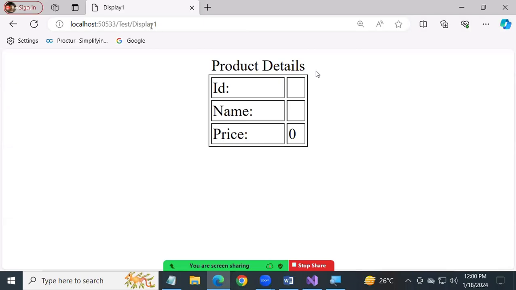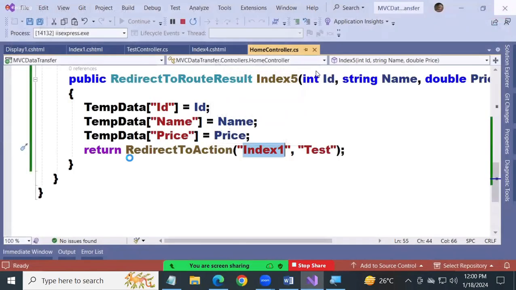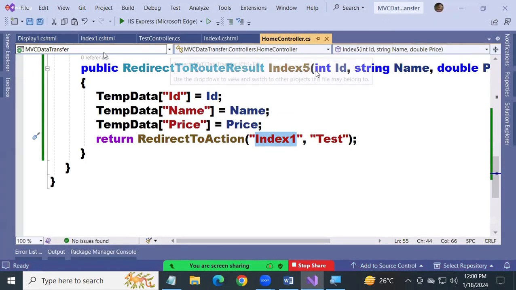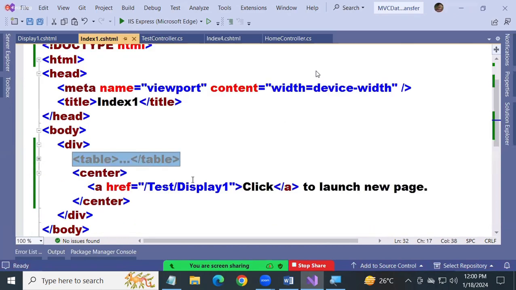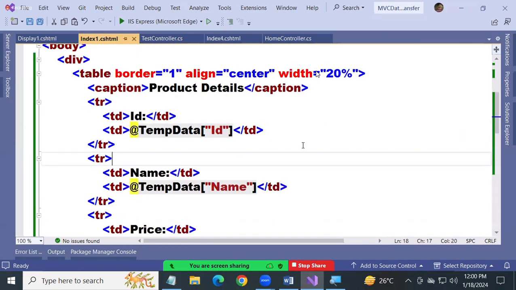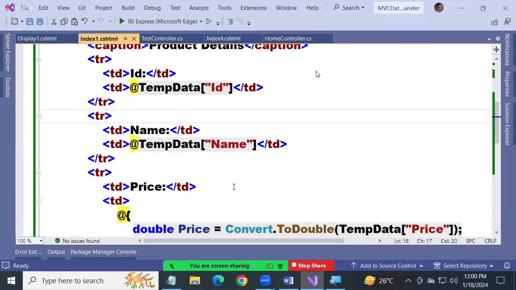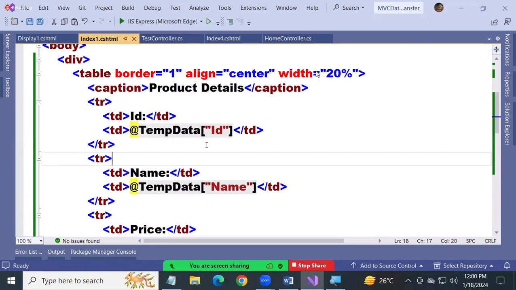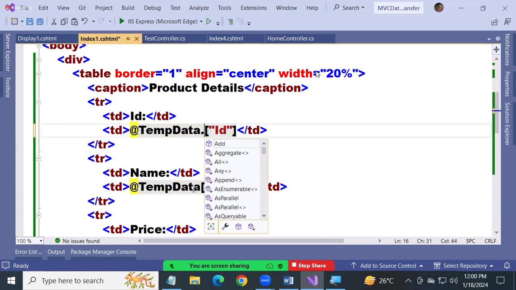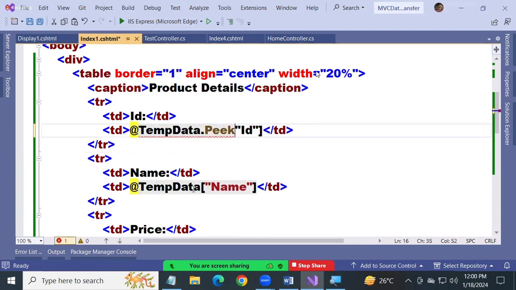Okay, guys, if you want to resolve the problem, while accessing the data, how are you accessing the data? TempData of ID, TempData of name, like this. Without that, there is an option. There is a method called Peek. TempData.Peek of ID. If you call like this, the values are not deleted. Did you catch my point? If you call this method called Peek, the values are not deleted.